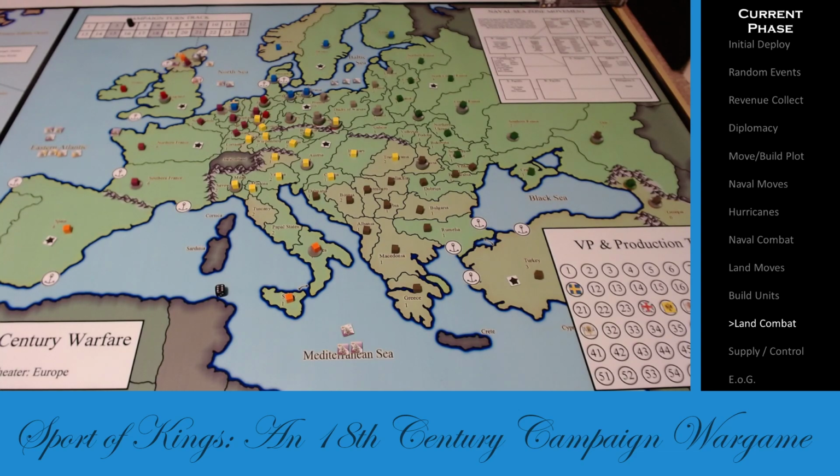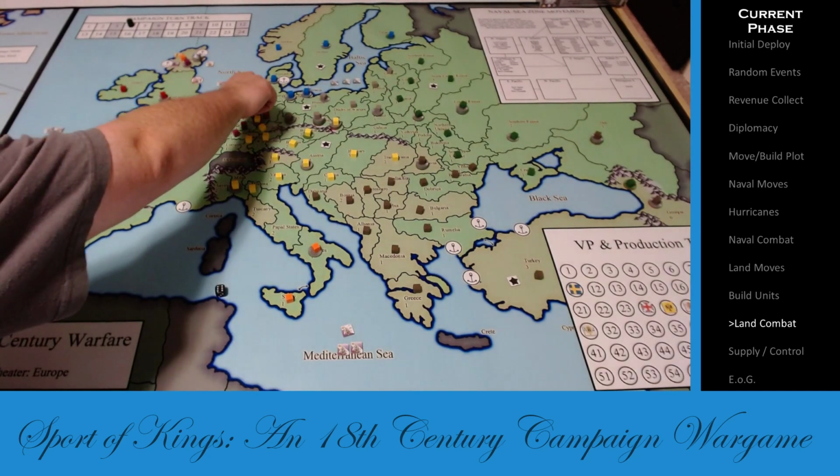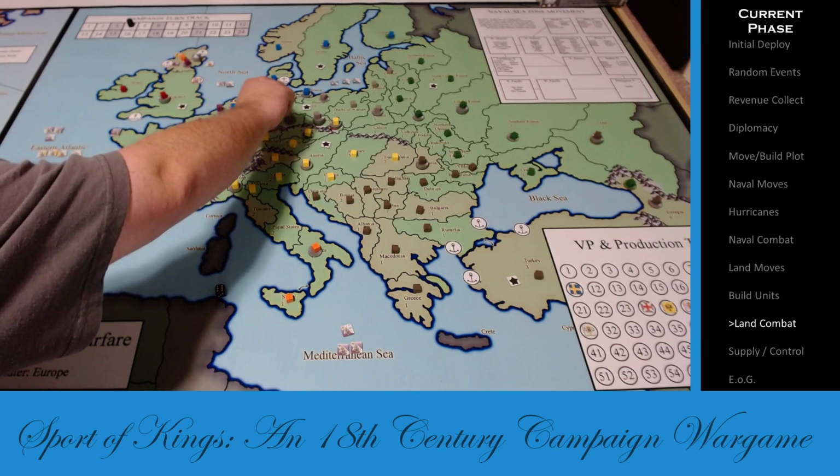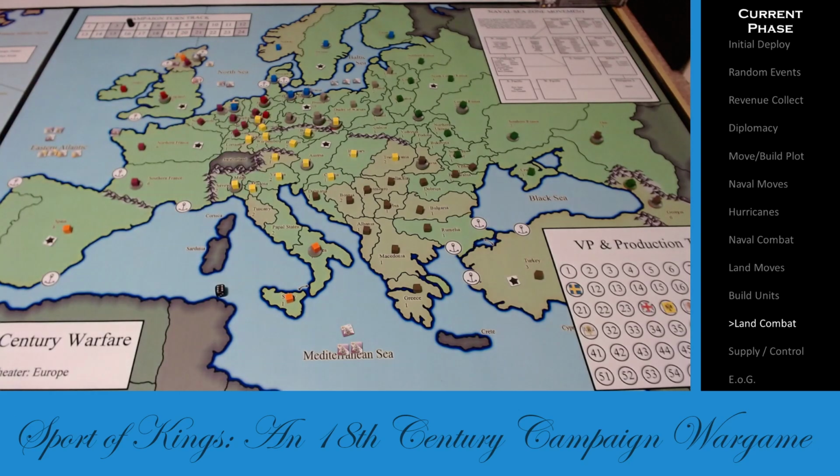So next, one thing we do need to do, looking at Hessia, there are 4, 5, 6 French plus 7 Austrian. So that's 13 to 1. I do believe the English are going to try to retreat. Technically, they happen before any combat, even in PC combat. That technically should have been done earlier, but whatever. But we need to generate pursuit dice.